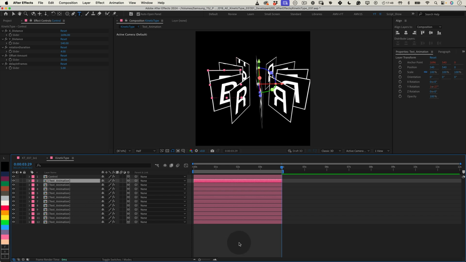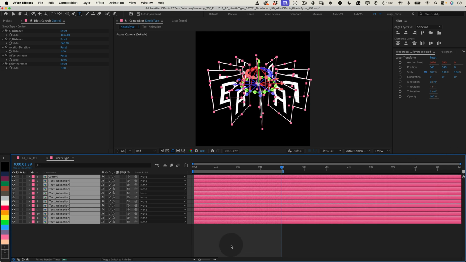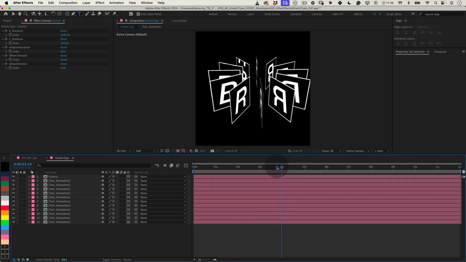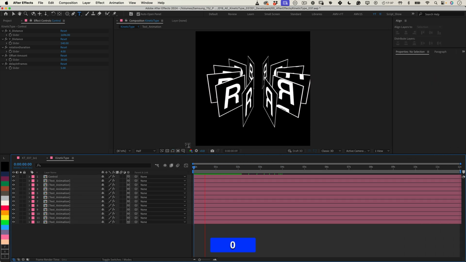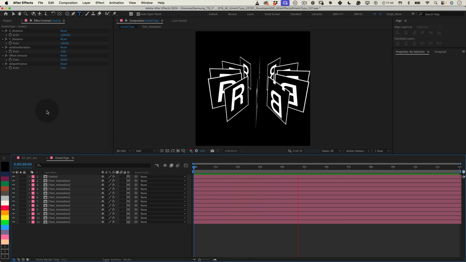And here's where the magic really happens. Keep duplicating until you have, say, 12 layers. You can add as many as you like. The system adjusts automatically to accommodate new layers. Give it a preview, and you'll see a dynamic, looping motion system that's fully controllable and highly customizable.